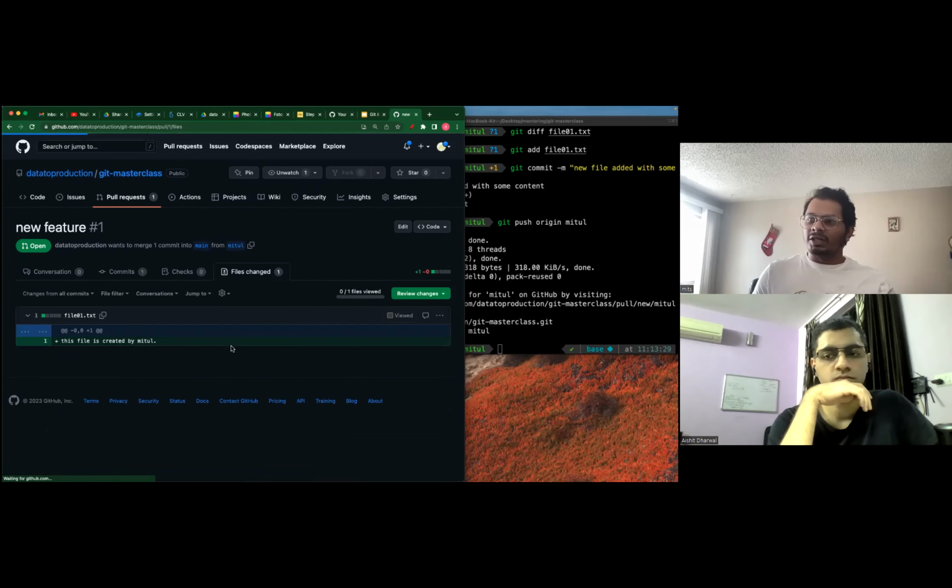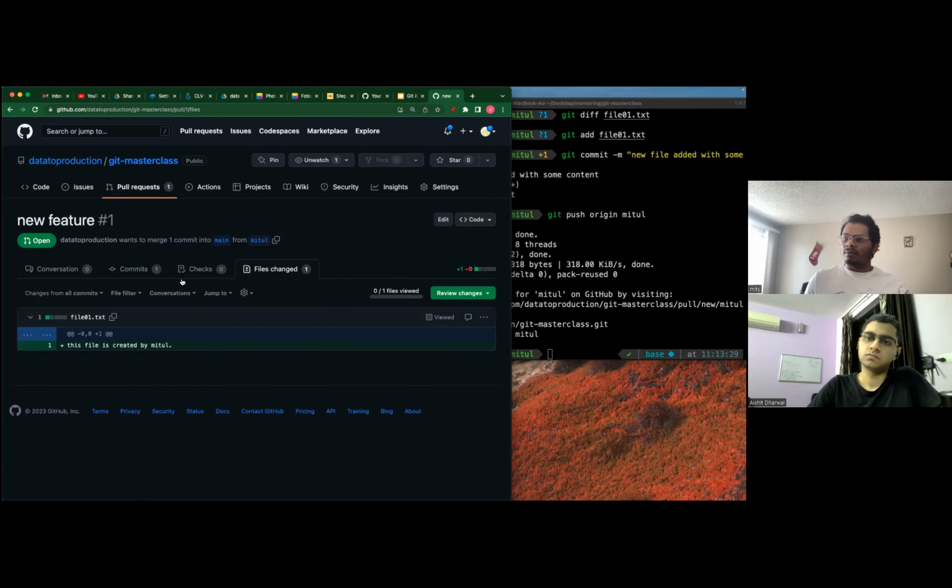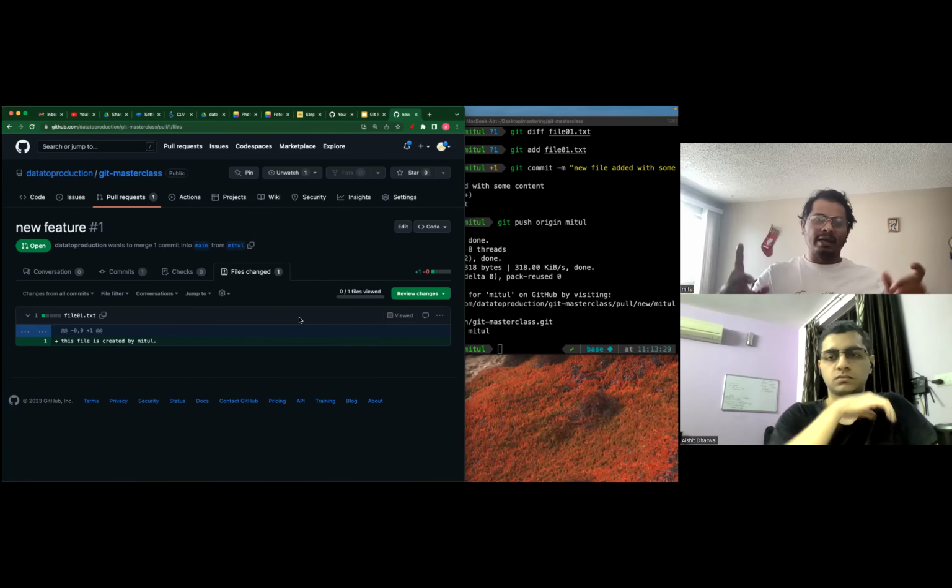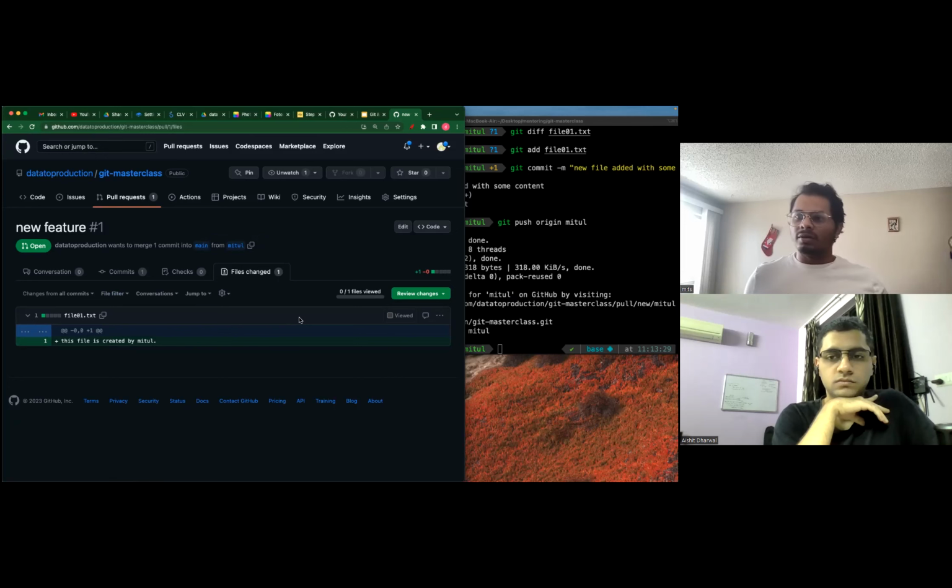Then I can go to file changes, and here's where it shows me the changes. Let's say now Ashit was working on this same stuff and he made some changes. I would see the differences between them. So that git diff command that someone asked about earlier, you can actually see that live on GitHub.